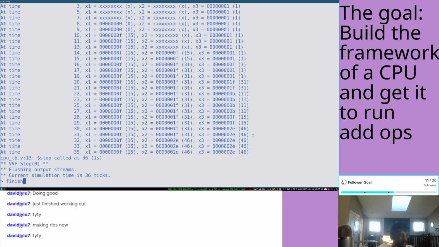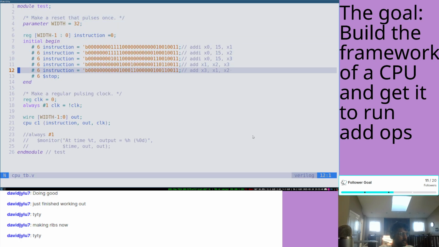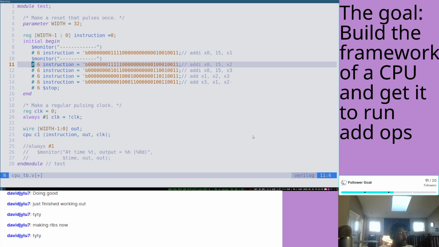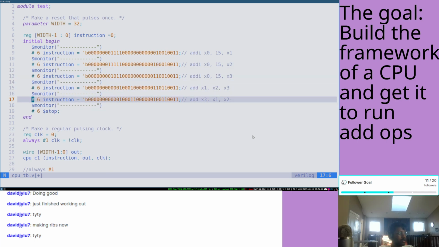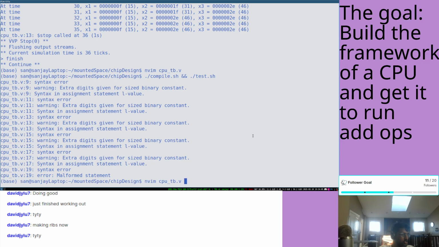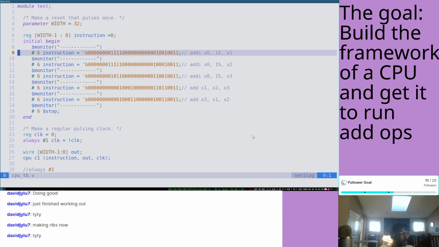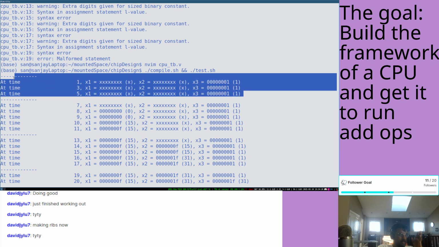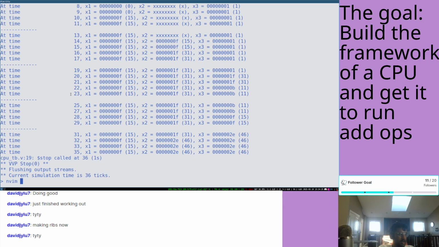Hold on. Let me just print out will begin, then $monitor, and I will just print out a dash line. I will just do that. Extra digits given for binary line 9? Huh? Oh, I forgot the semicolons. Whoopsies. Cool. So this is our starting time, right? So we all set this. Well, x3 gets it. I understand why it's not initialized.